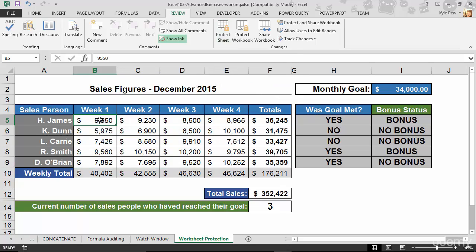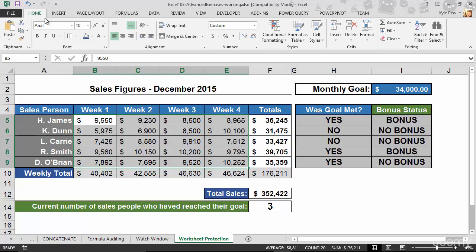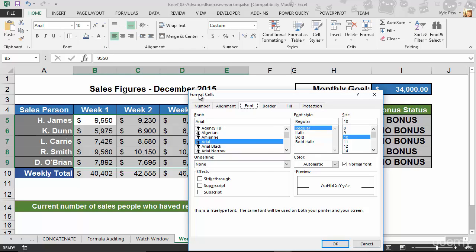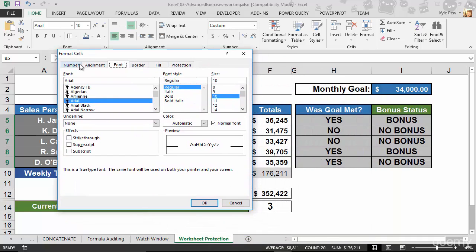I'm going to select the cells that I want people to be able to change. So I've got B5 down to E9 selected. I'm then going to go to my Home tab. Inside of the font section, I'm going to go to this little icon in the corner. It's a little right angle with an arrow. Give that a click. This opens up my Format Cells window.